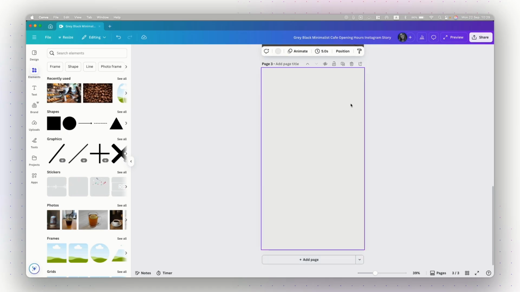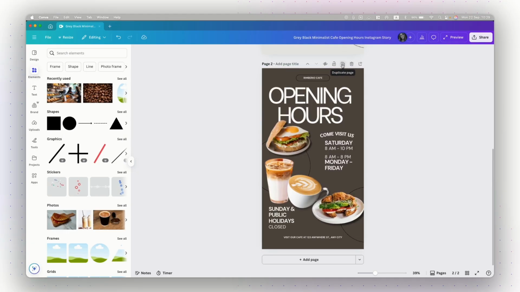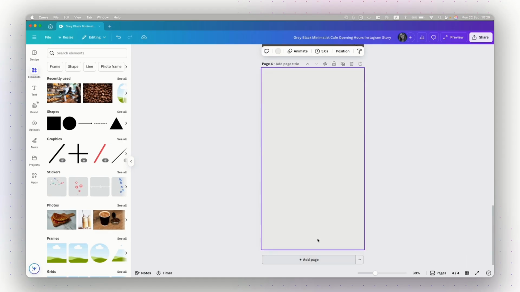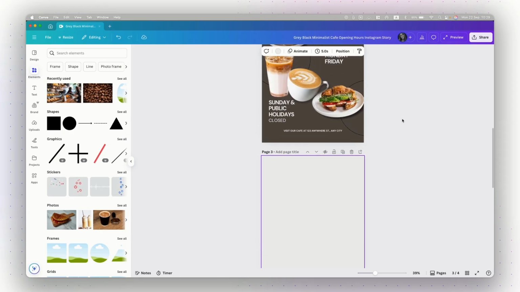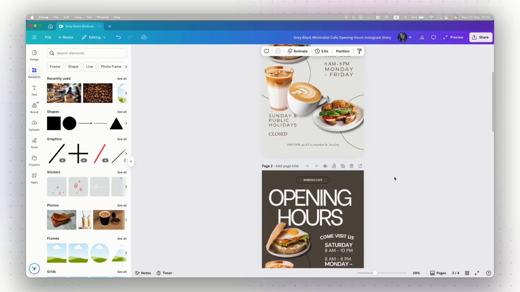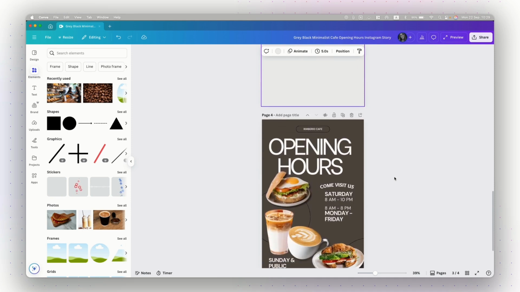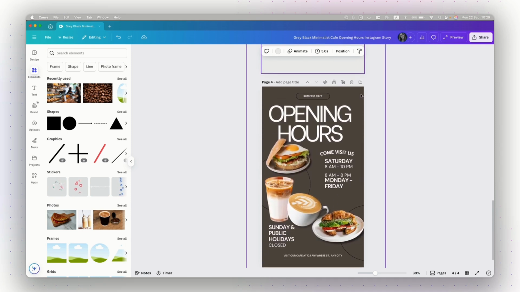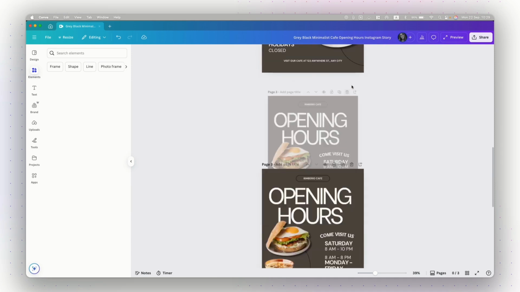You can delete a page by clicking here and duplicate a page like this. You can lock the page and you can hide the page if you like. And you can also, let me just add another page. You can also play with these arrows to move the page up and down. So like that. And now this page will be the third and then this will be the fourth. All right. Let me just delete the empty page.